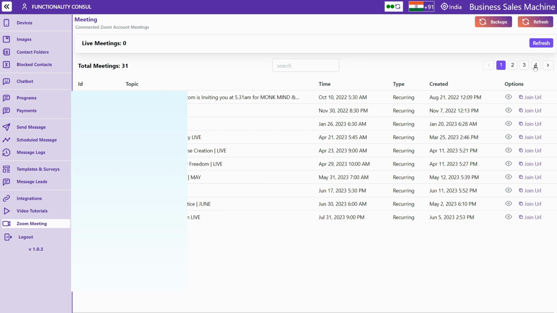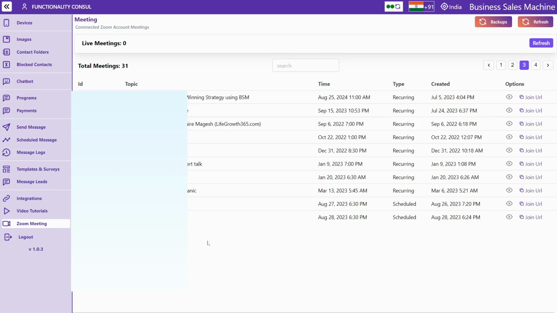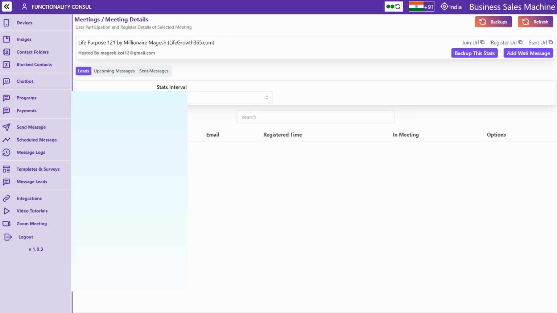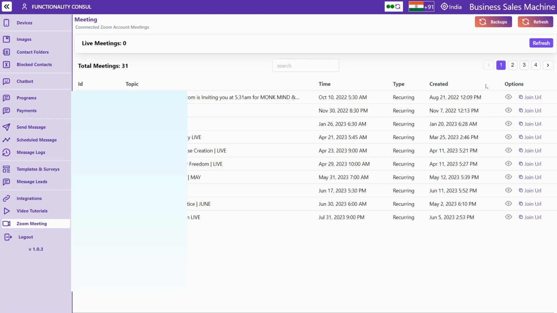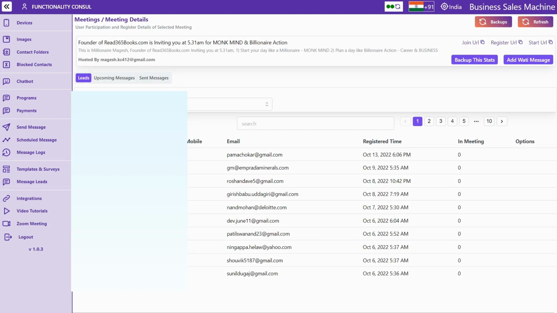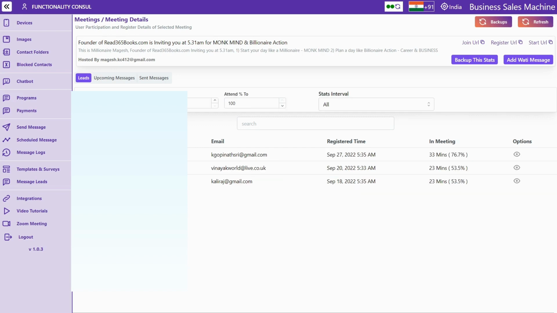So now let's say I'm just selecting any of the meetings. Okay, I can see all the meeting details. So let me select another. Now let's say I have selected this particular meeting, and you can select who have attended, who have not attended, and the stats like how many of them attended at least 20% of the meeting, all this, and download them, and you can nurture them after the webinar customizably, right? So that is one of the advantages.